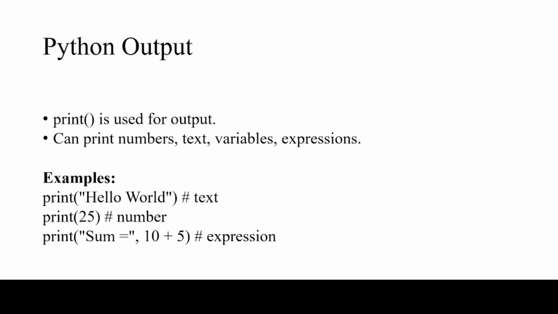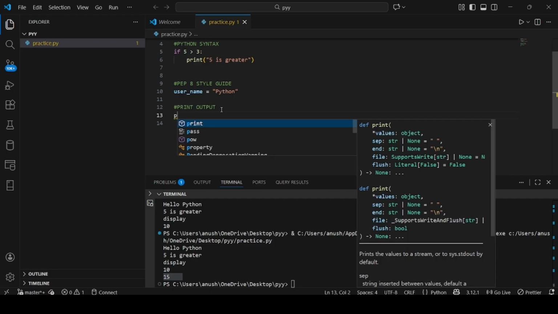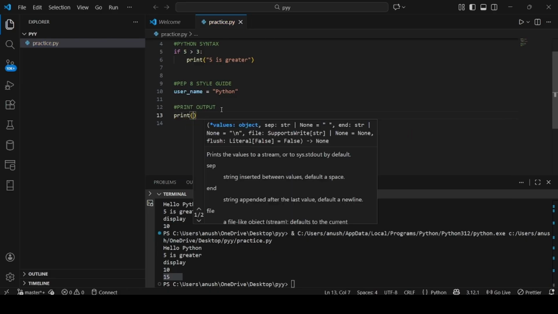Next one is Python output. The print function is used to display output in Python. We can print numbers, text, variables, expressions, and we can do calculations directly. And I will show some examples. Now I am going to print a string.